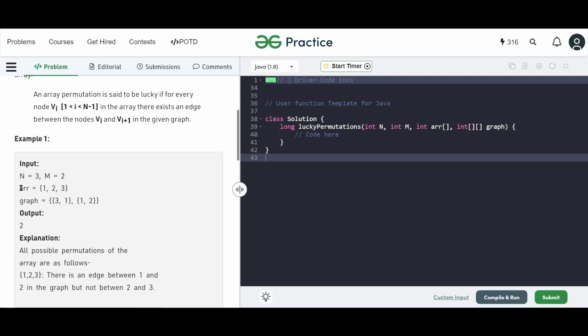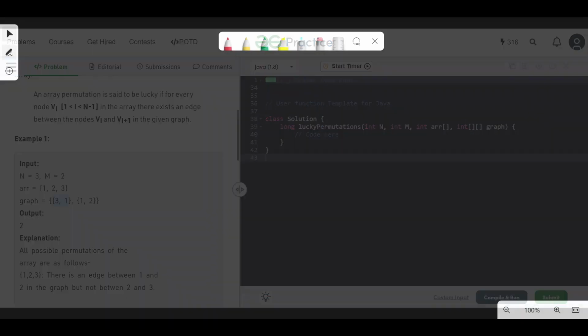And so we can see that in this array, we have 1, 2, and 3. So this is our array. We have to figure out all different permutations of the array which are lucky. So 3 nodes, so 3 factorial, 6 different permutations could be there. And which of them would be lucky? The lucky ones would be the permutations where there's, so this is a graph, 1, 3 and 1, 2. So let's represent all of this information on a whiteboard.